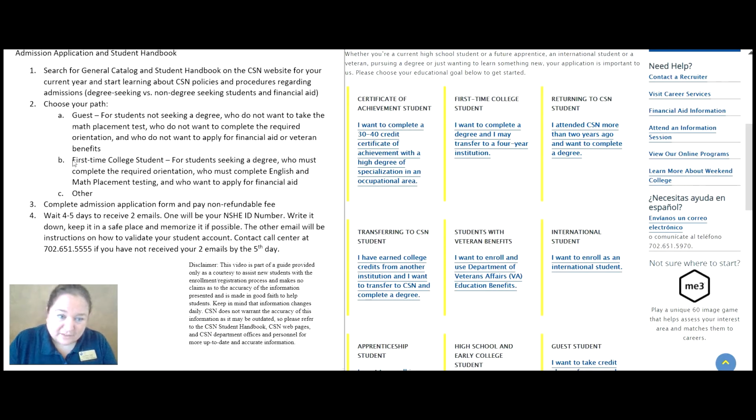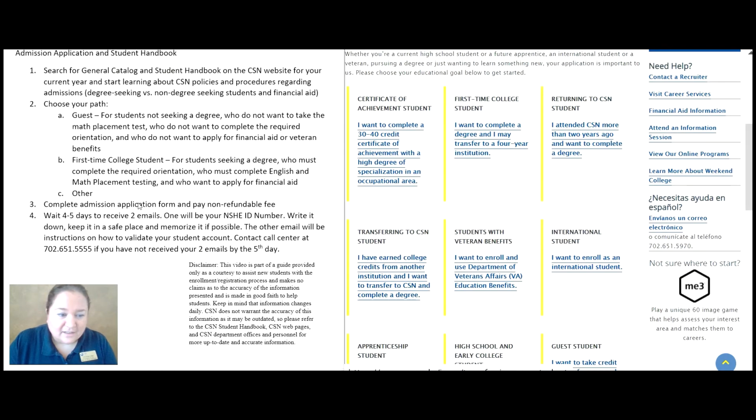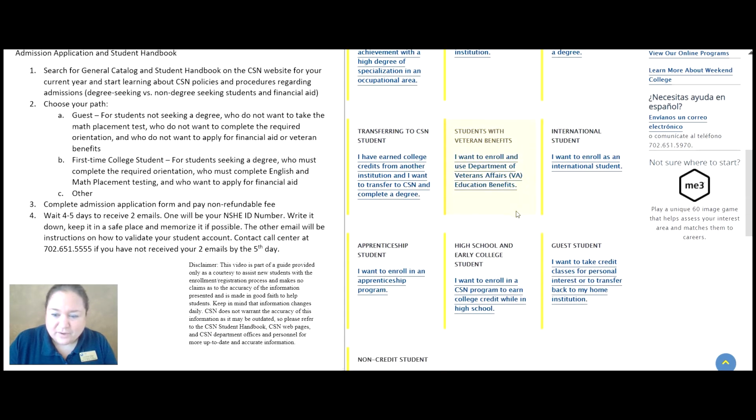Most other students choose first-time college student for degree-seeking students who must complete the orientation, who must complete English and math placement testing, and who want to apply for financial aid. It would be right here, first-time college student, and then here is the guest. We have other ones available, and we also have international students.